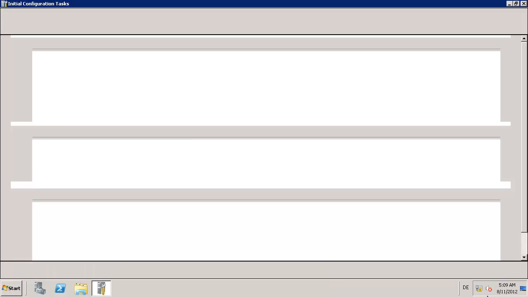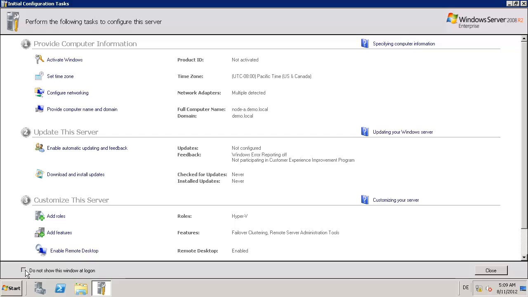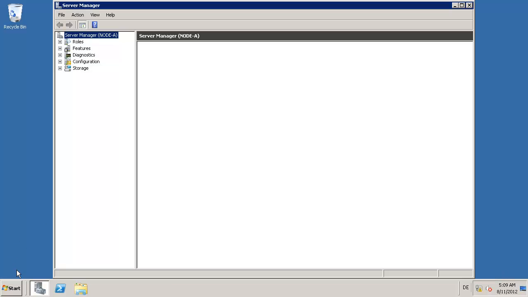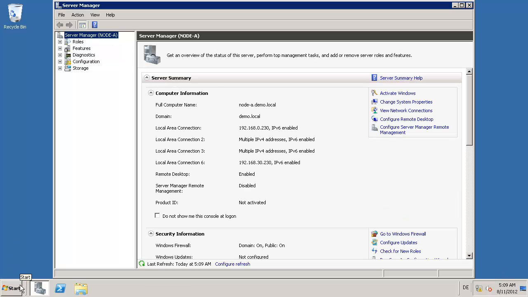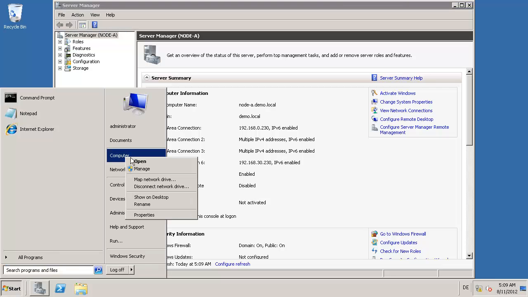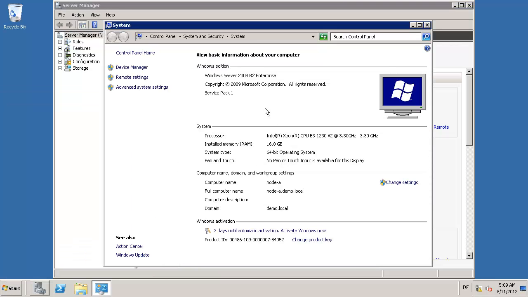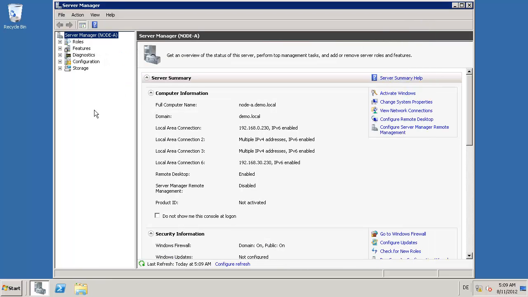I will show you also the configuration settings here, and maybe one small thing on the computer properties. You see we are using Windows Server 2008 R2. It must be Enterprise, because otherwise you will not have failover clustering, and Service Pack 1. Okay, please remember that's the minimum. Of course you can use also 2012.